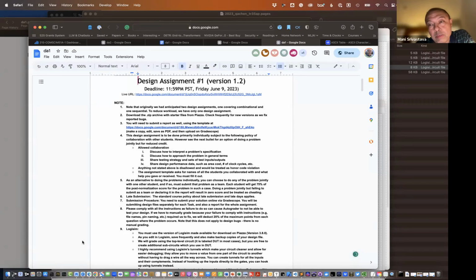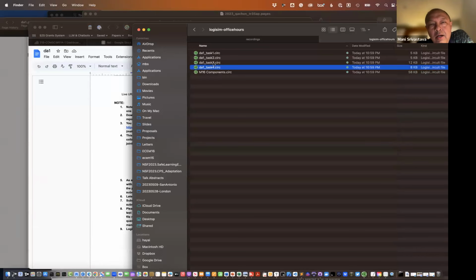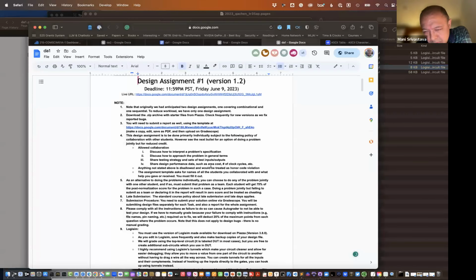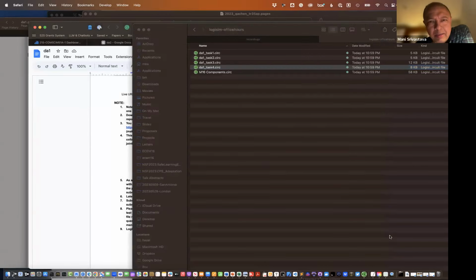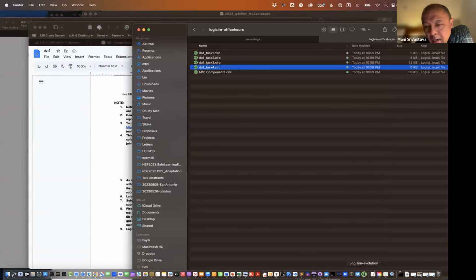For each one of these problems, we have given you starter files, which you would have downloaded. And when you download the folder, you will also see it has an extra Logisim file, which is a library of components that I created, which get used in these problems at times. So it's not meant for you, it's meant for me when I grade it.